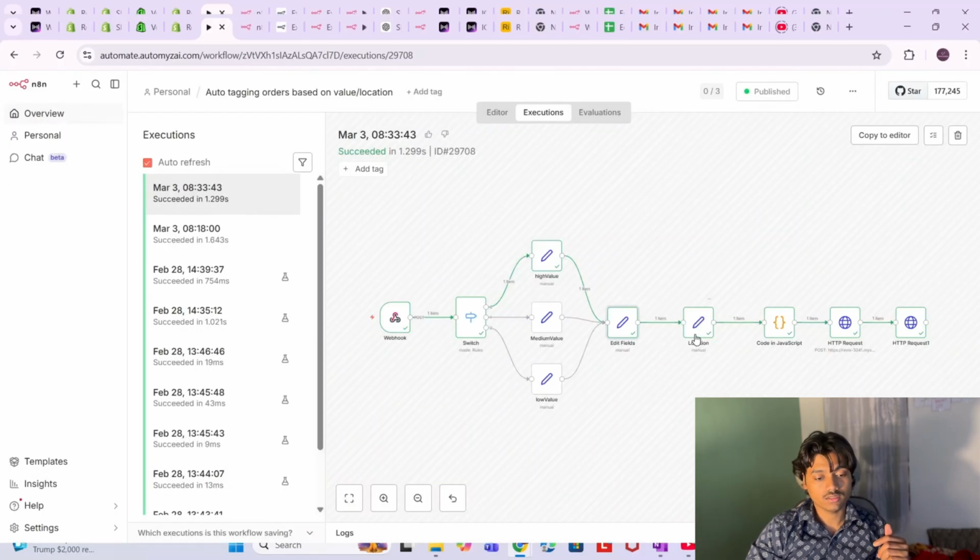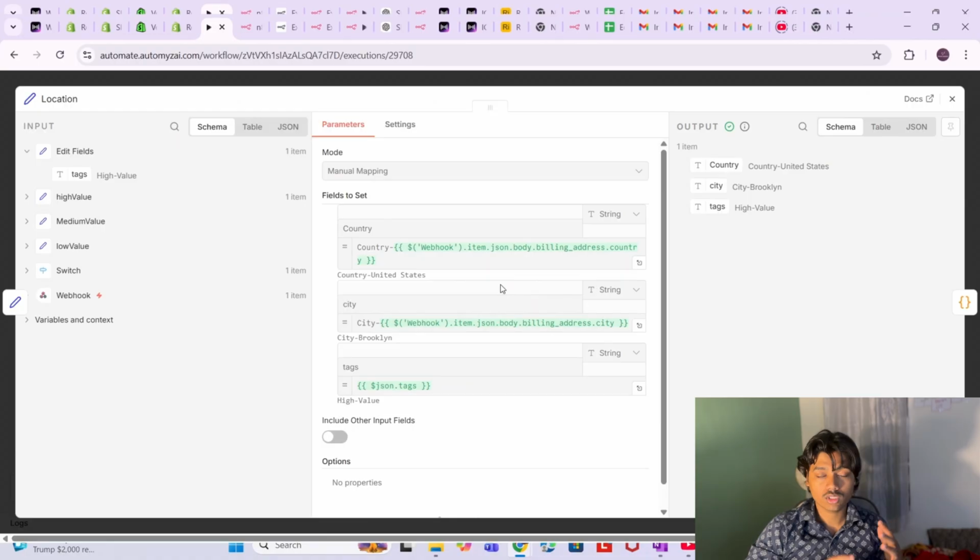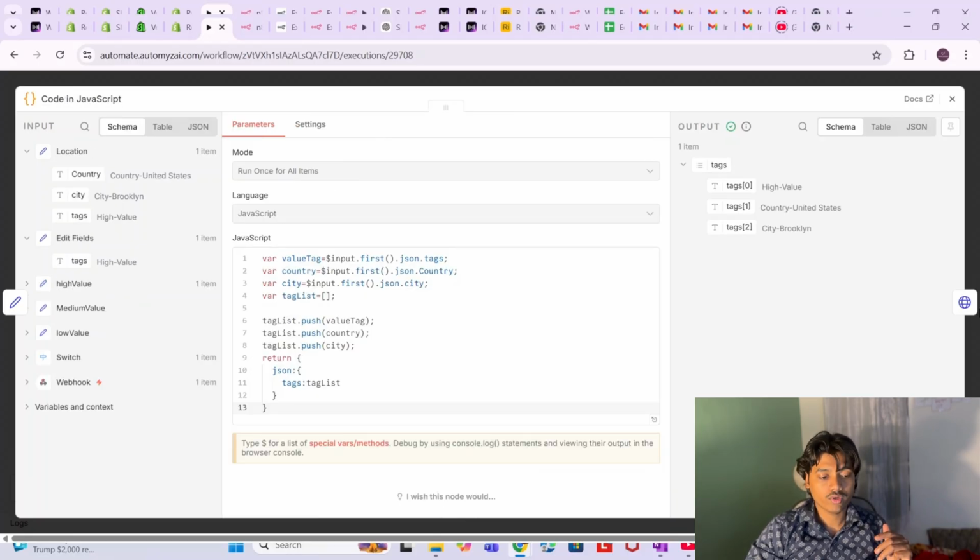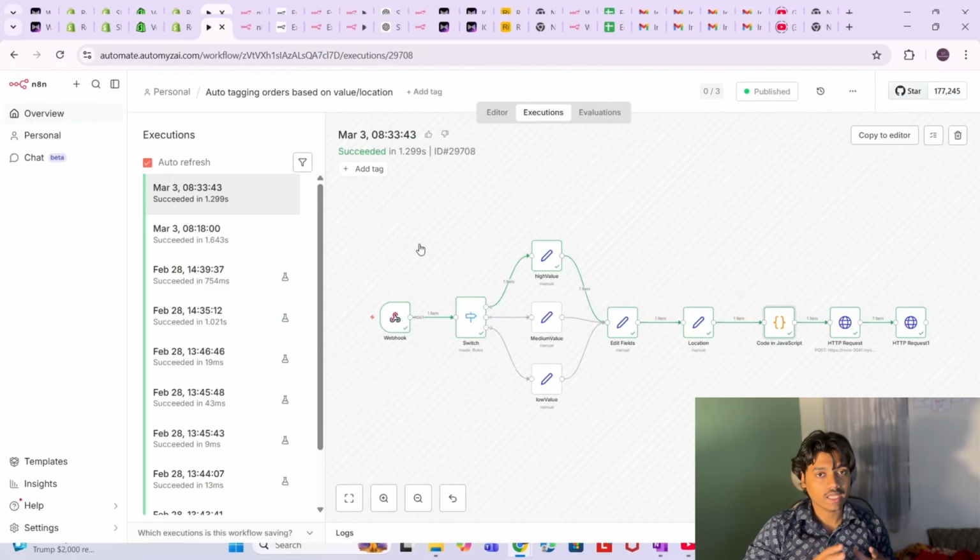Then we have connected the location tag. For the location tag creation, we have used this country. Here we are appending from which country this has been taken. So we are creating one country tag, another is the city tag, and the third is the value tag. So these three tags we are adding. In the next node, we have created one list, that is the tag list. In the tag list, we have pushed our value tag, country tag, and city tag. Now all the tags have been created.